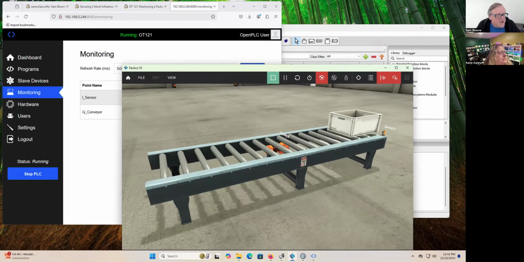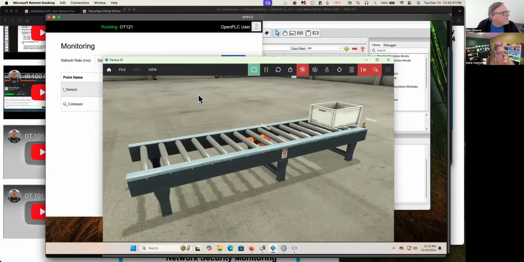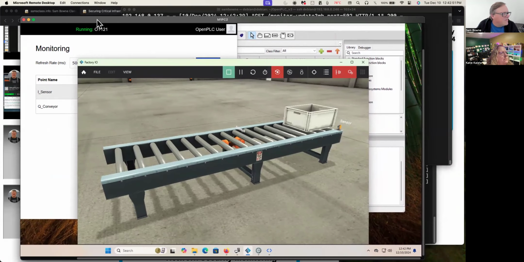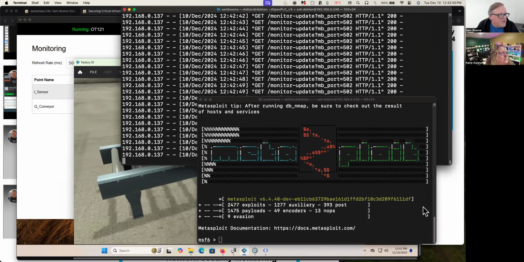Now, the fun part is to attack it with Metasploit. So you install Metasploit on your Debian machine and launch it. So let me make my remote desktop smaller. All right, that's the Windows machine. Here's my Linux machine. Now, this is the PLC controller running, and here's Metasploit running, which I've got going.